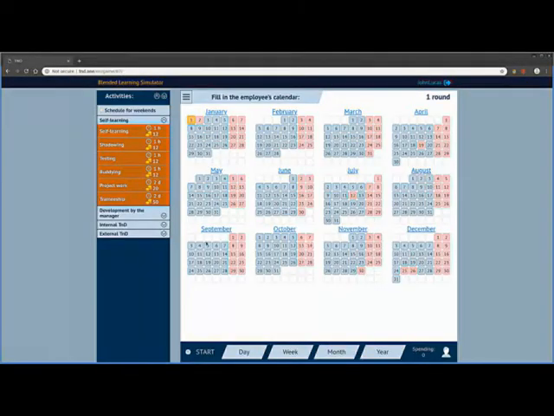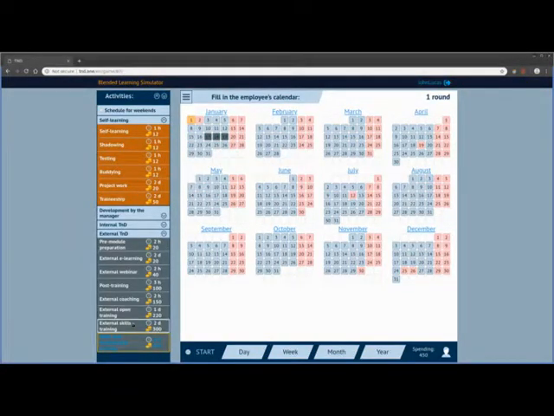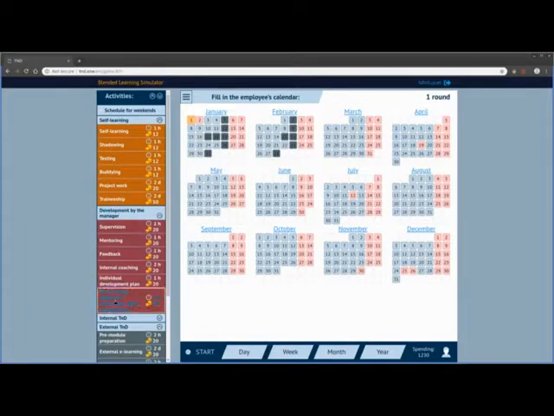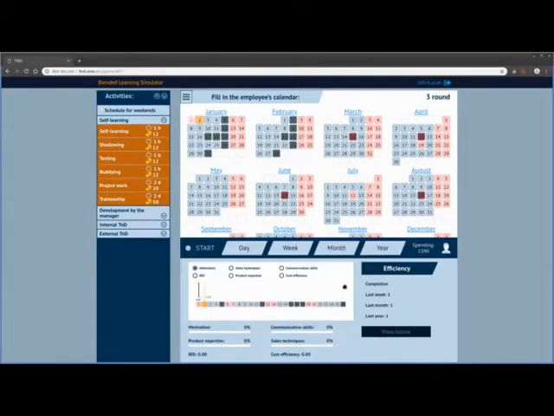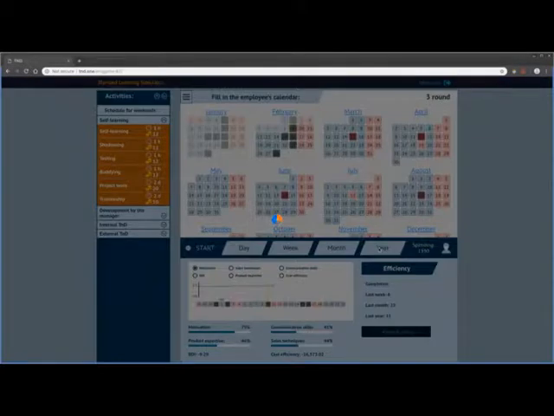Game Blended Learning Simulator allows you to create a training plan for the employee and evaluate the result. You can test your ideas by combining different learning and development tools.